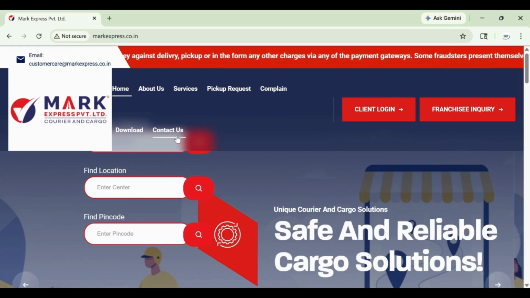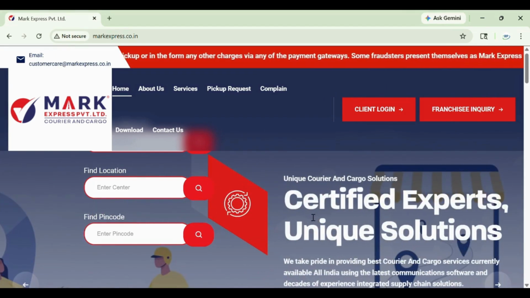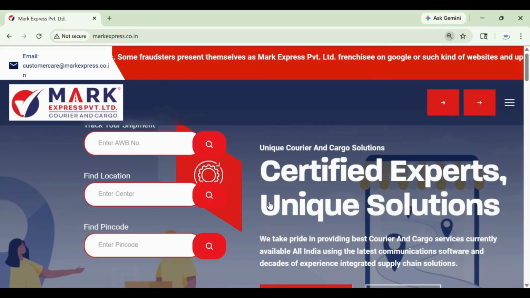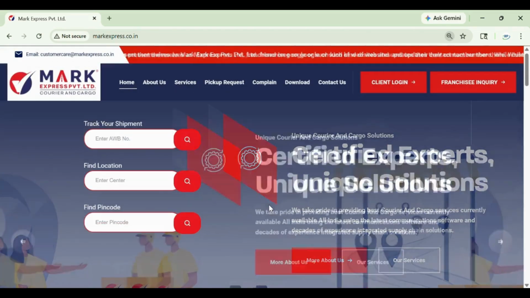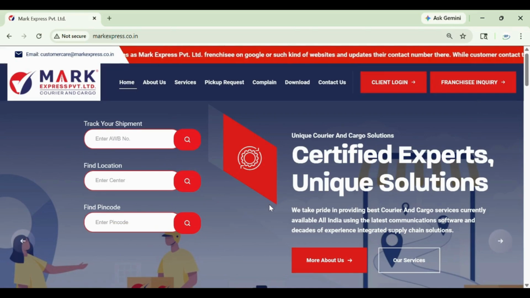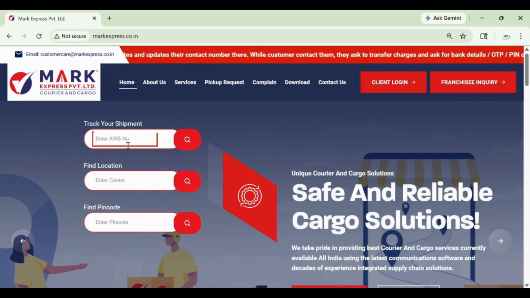To make it visible, you can zoom in or zoom out the screen. Press and hold the control key on your keyboard and scroll the mouse wheel forward or backward. After that, the screen will appear clearly and the tracking option will become visible. Now click on Track Your Shipment. Here, you need to enter your AWB number.